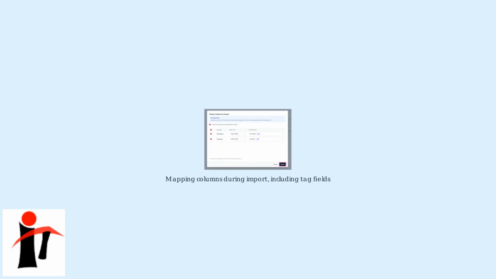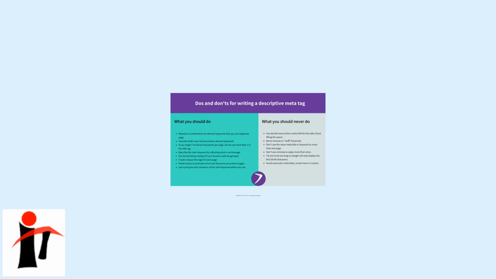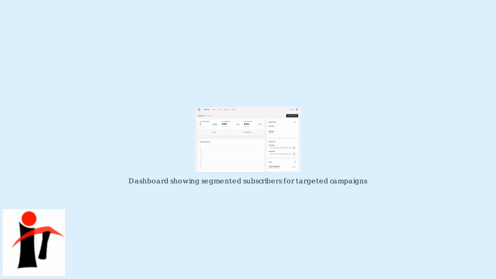During import, you can map CSV columns to beehiiv fields, including how tags are handled. This modal shows how to select and map tag columns for proper segmentation. Following dos and don'ts for tag creation helps maintain clean and effective segmentation. Use consistent naming as shown in these guidelines. Once imported and tagged, your subscribers appear in the dashboard, where you can use tags to create targeted newsletters and track engagement.